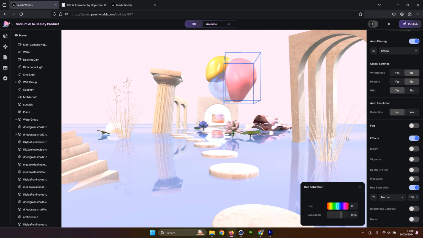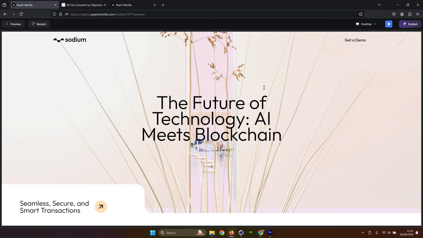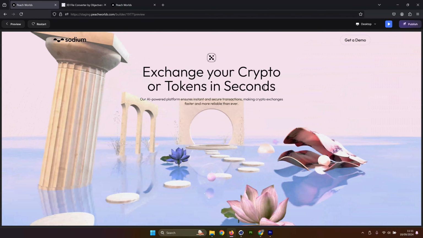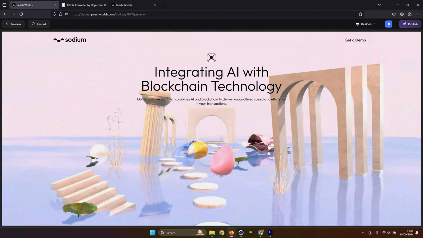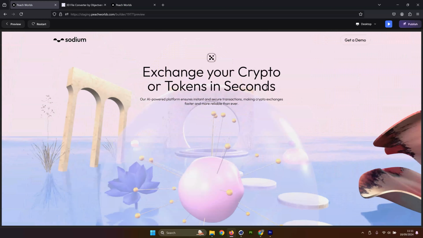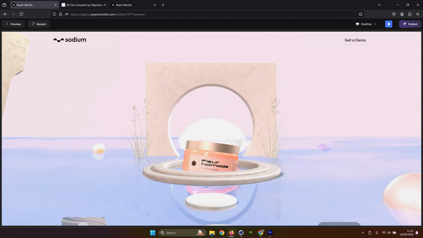Let's have a quick preview. It definitely brought up more colors into the scene, as you can see. So all of the assets, all of the 3D models now looking more vibrant, more colorful, which is nice. Let's have a look at the end product. Beautiful. So I'm happy with this.